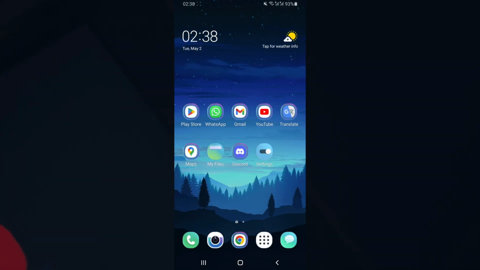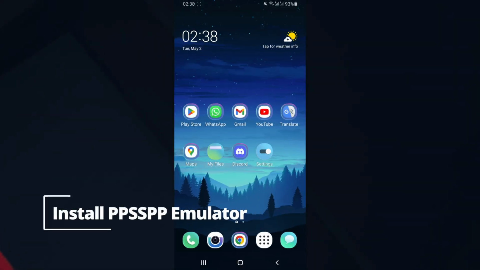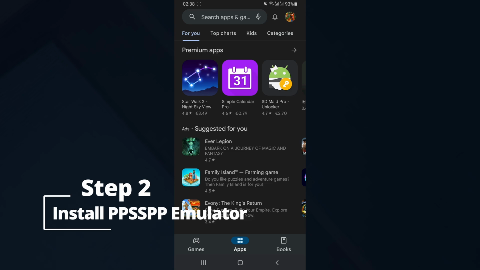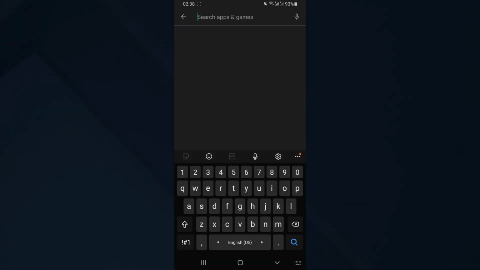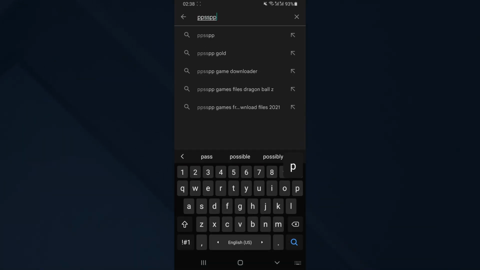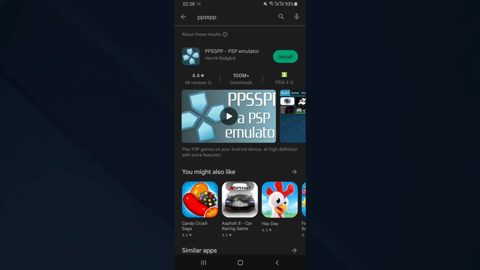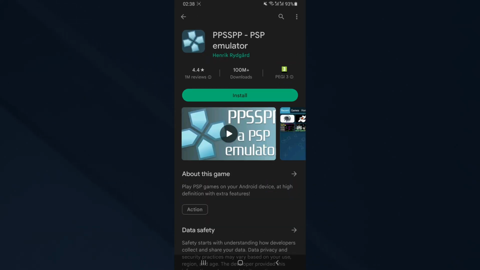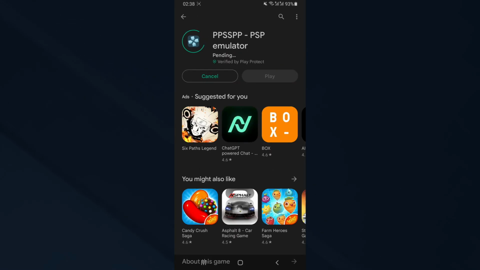And once you have your ISO files ready, the next thing that you want to do is to download the PSP emulator. The most popular PSP emulator out there is called PPSSPP. It's a very popular emulator and it's also free to use, and it also works for most of the games that you're going to be playing, so I would recommend using it. So just search for PPSSPP on the Google Play Store and make sure that you install it.